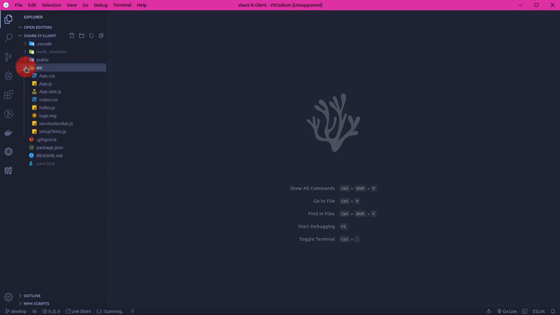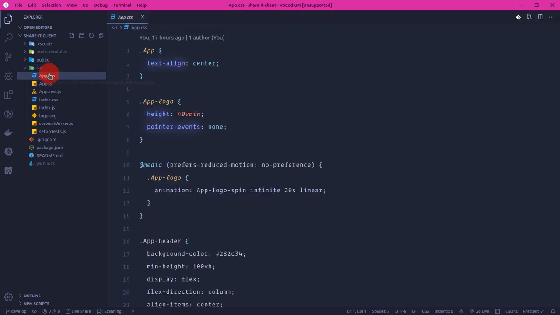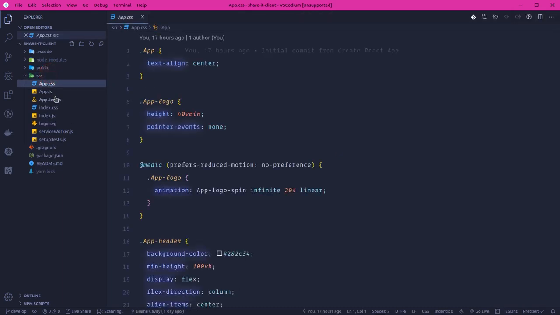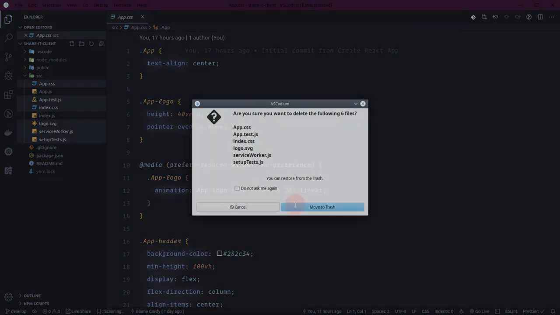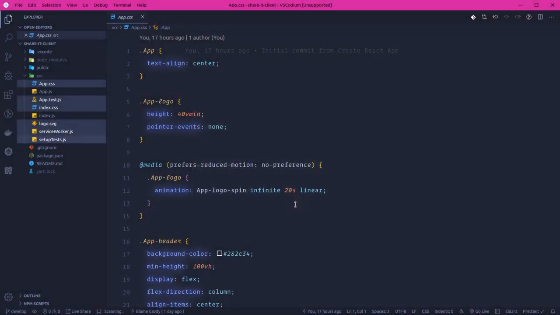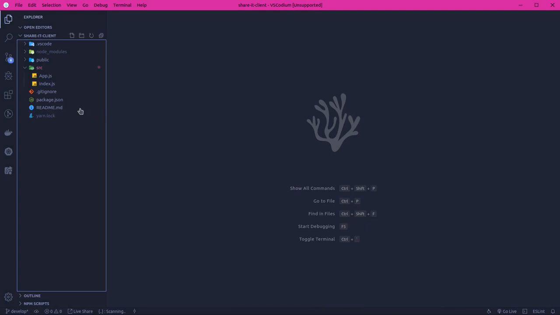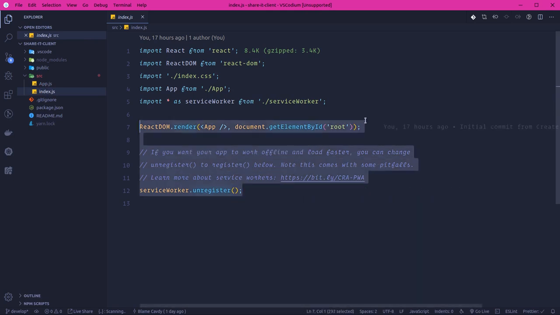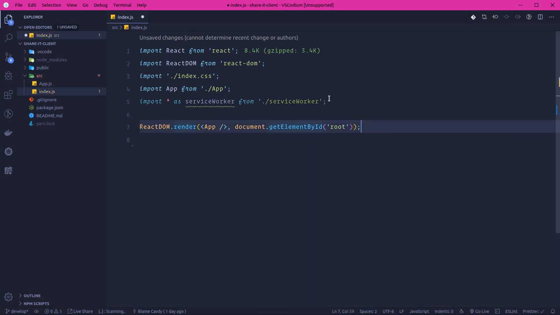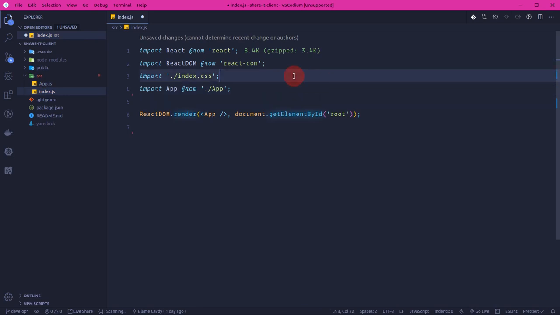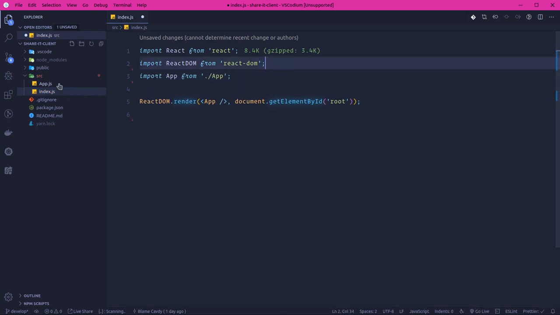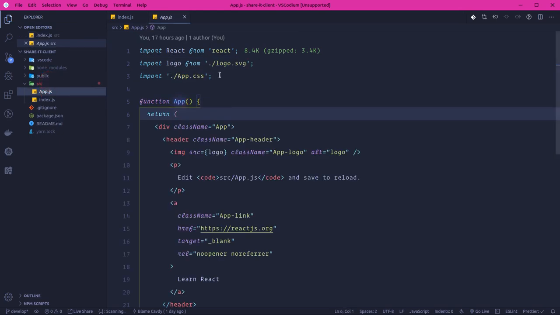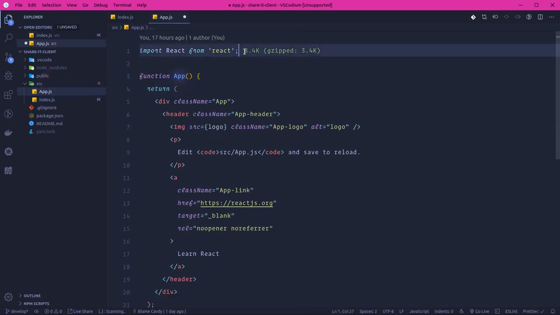So once you've created this project, we are going to delete things we don't need. So I'm going to select this, and this. We don't need these files, so I'm going to delete them. Once you've deleted them, we'll go to index.js and remove these. Remove the service worker, we deleted it. Remove the index CSS import, we deleted it. And in App.js, remove all these, we don't need them also.